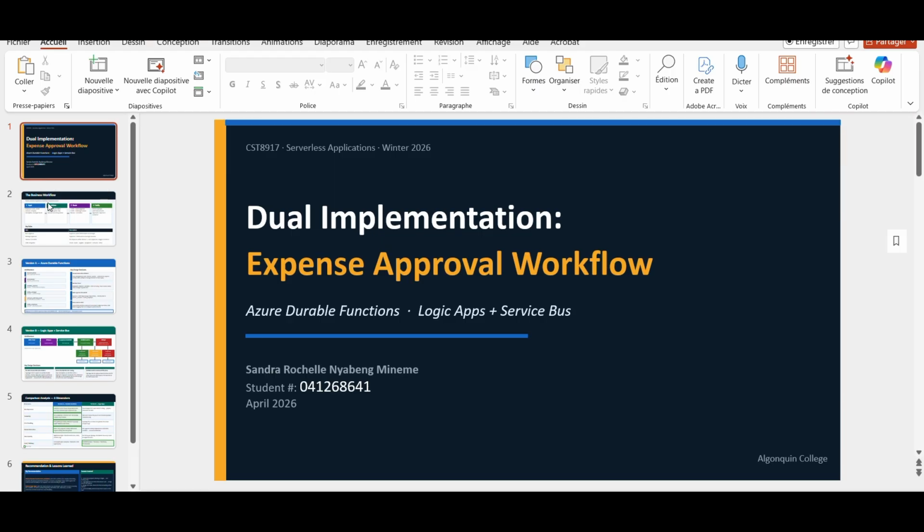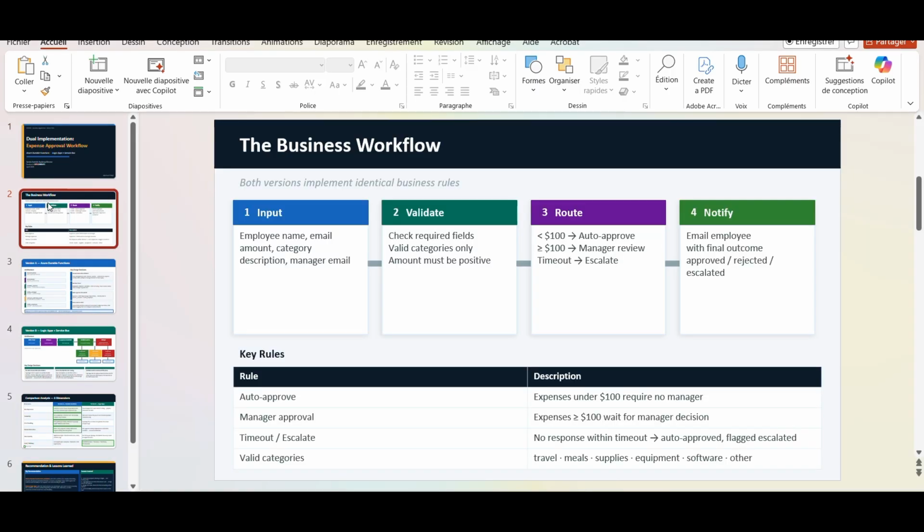Both versions implement the same business rules. An expense request comes in with 6 fields: employee name, employee email, amount, category, description, and manager email. The system first validates the request. If any required field is missing, or if the category is invalid, the request is rejected immediately. Valid categories are travel, meals, supplies, equipment, software, and other.